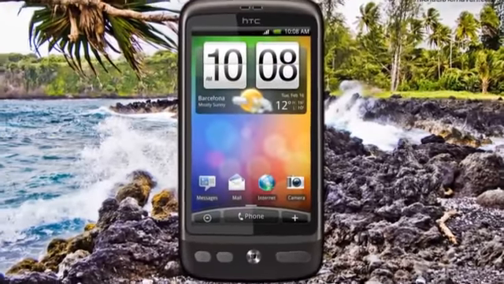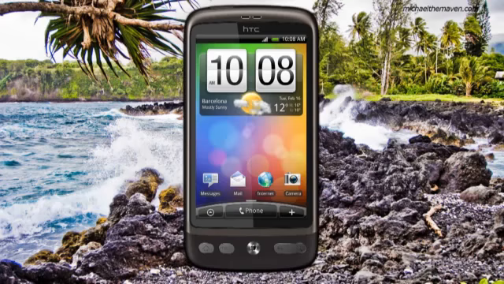First, I'm going to show you how quick and easy it is to use, and then I'm going to show you how to get it set up in the amazing customization features.